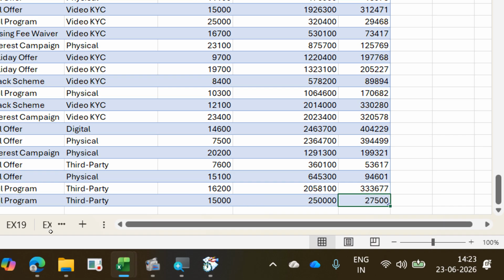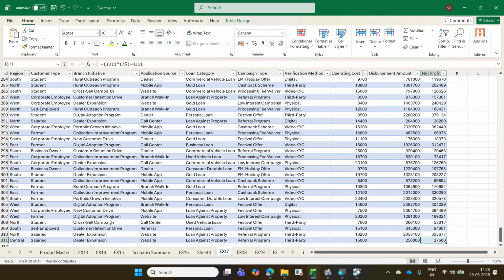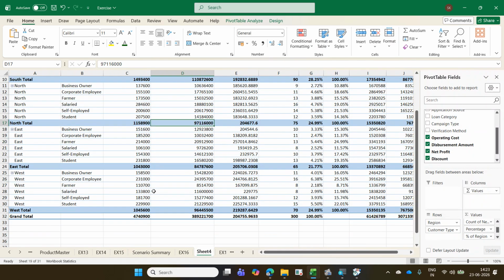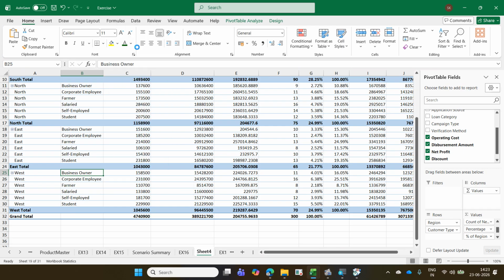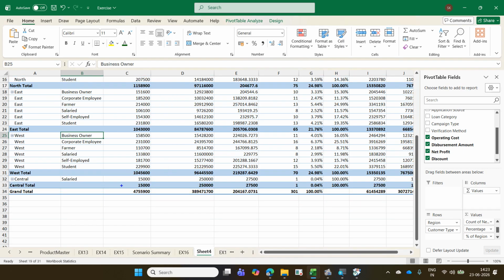Then go to the pivot table. Right click. Refresh. The newly added value is also updated on your pivot. That's the next advantage of this dynamic table. We'll see another 4 or 5 advantages, then we'll see how to make this table as a normal table also.